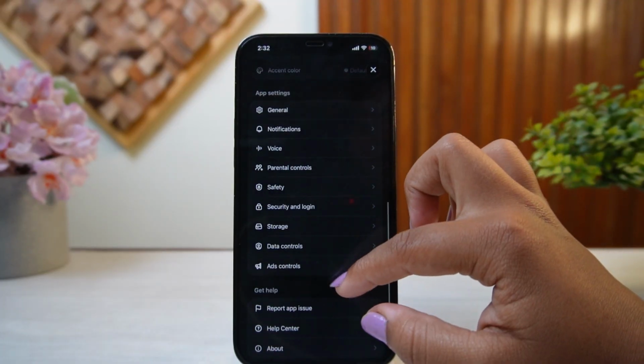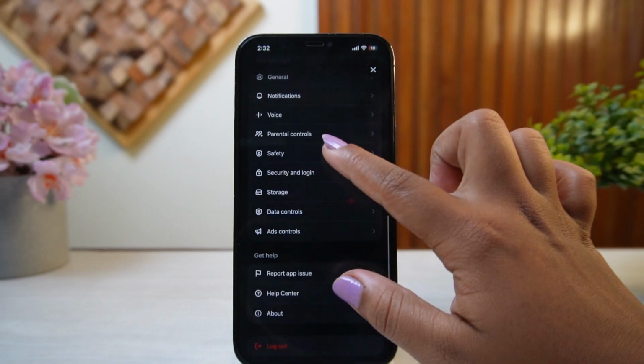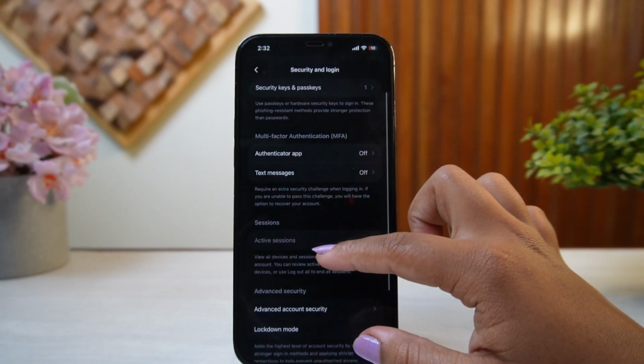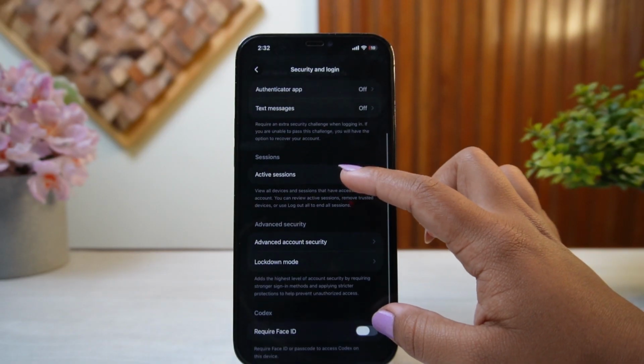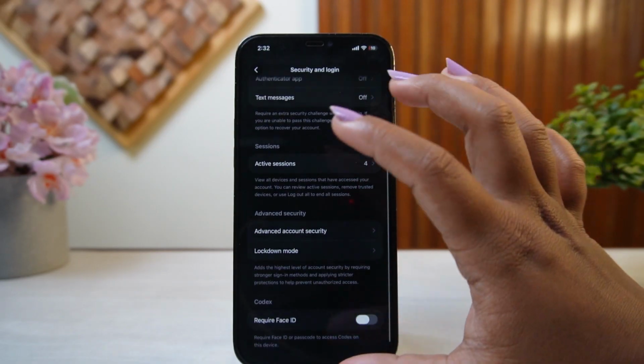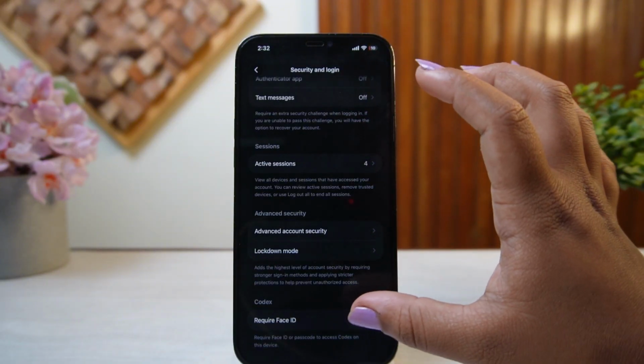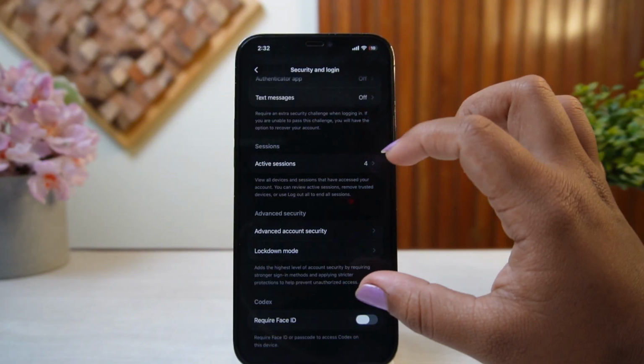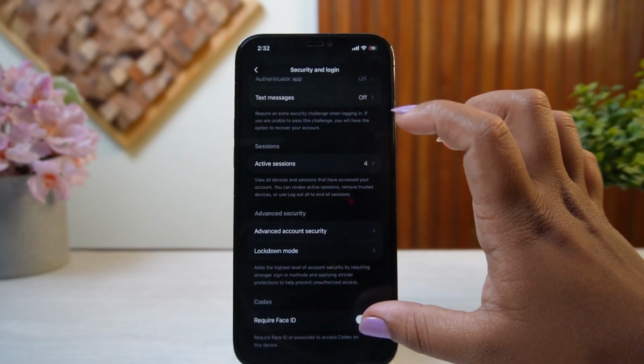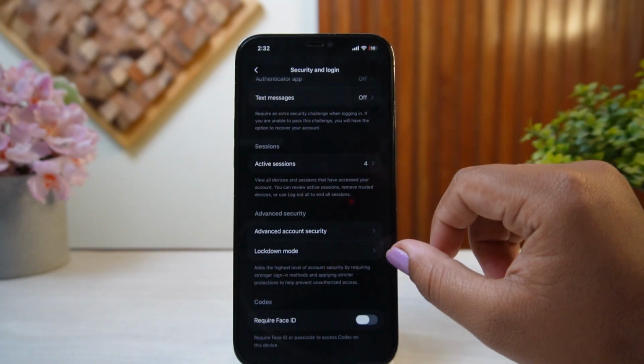From here, keep on scrolling until we find the security and login. Tap on that one, and then from here keep on scrolling until we find the option of password. So what you're going to do is simply tap on that option once you find that password option, and if you are registered directly via your email and password, you will actually be able to get that password option.